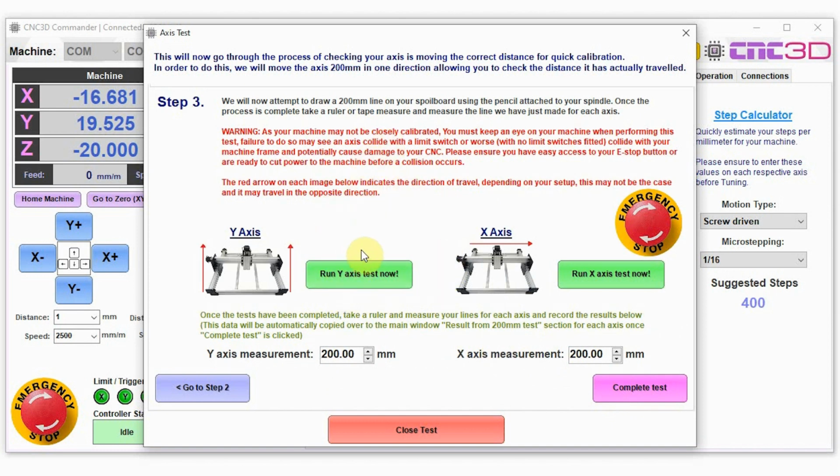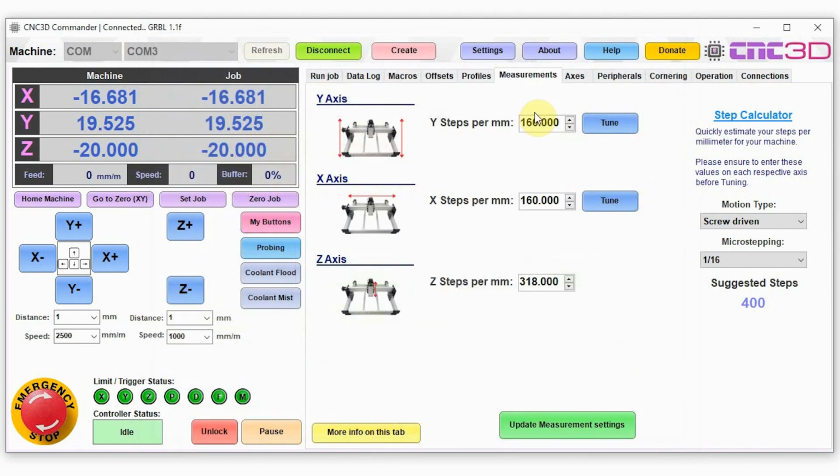Then you can choose to run the axis test for the y-axis and then the x-axis. Once that completes, all you really need to do is measure the line that you've created on the y, and let's assume that it came out to be 198.5 millimeters, and the x-axis came out to be 201.3. You can hit complete test on here and it will automatically update these numbers for the x and the y, and then all you need to do is hit update measurement settings, and that will send these values through to the controller.